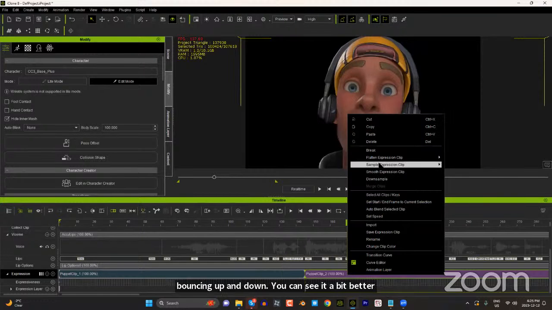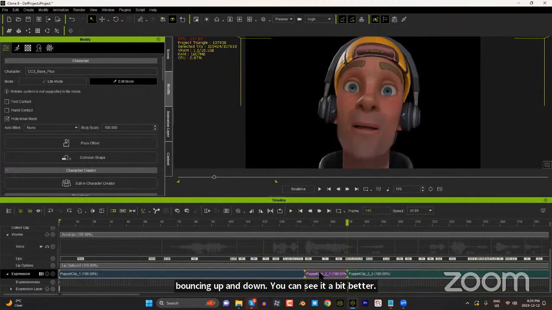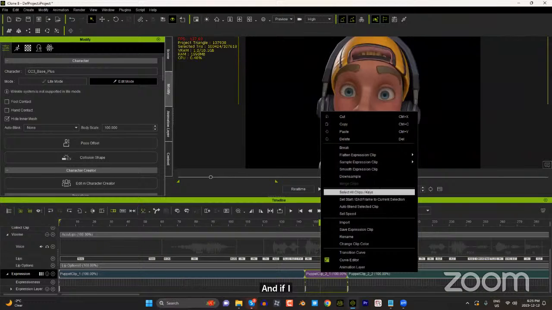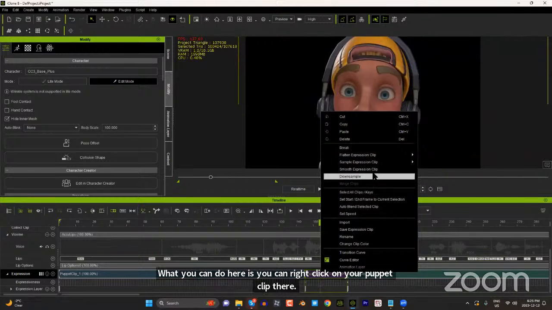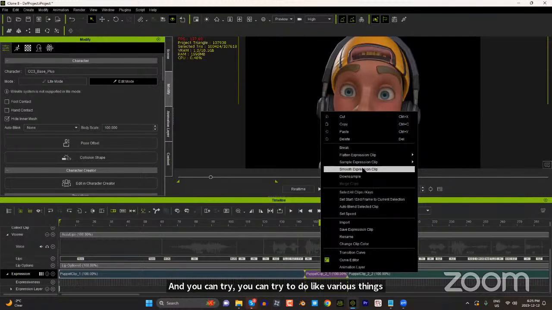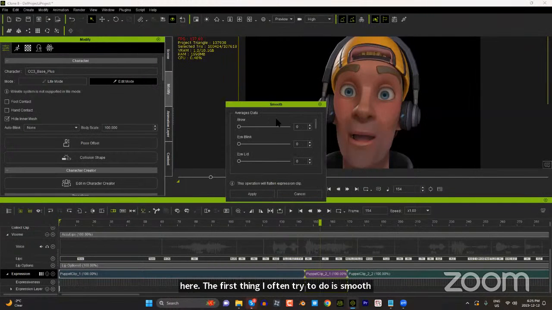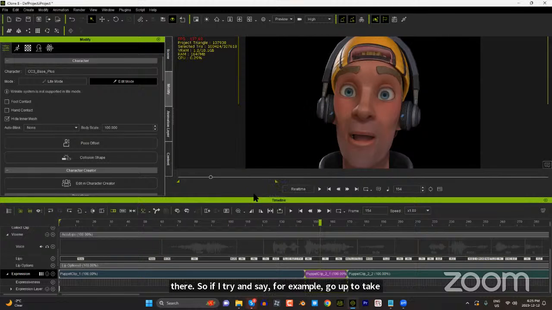If I right click on that side and just break it, you can right click on your puppet clip there and try various things here. The first thing I often try to do is smooth the expression clip. If you click on smooth the expression clip, there are specific areas for the brow. The one area I wanted to fix was the right brow there. So if I say, for example, take this up to like 50 and apply that.